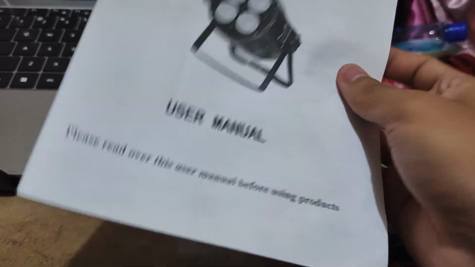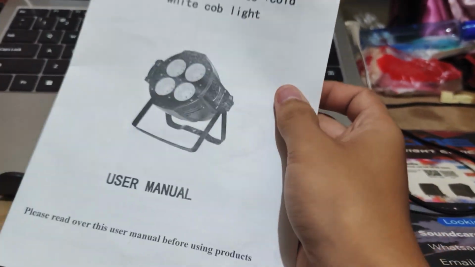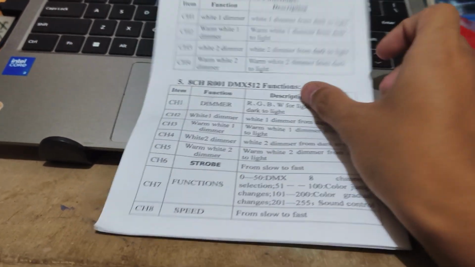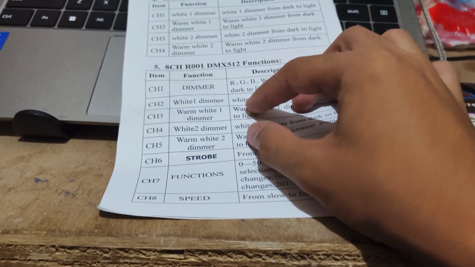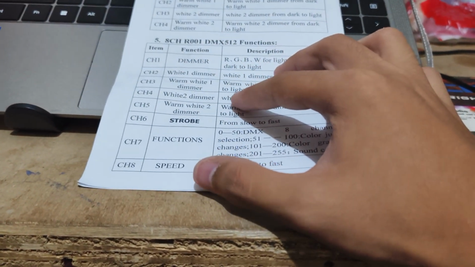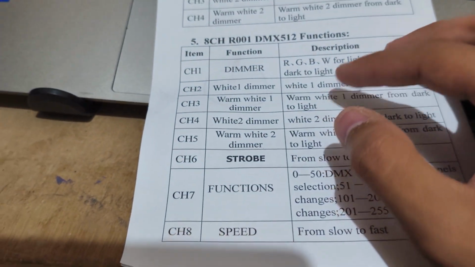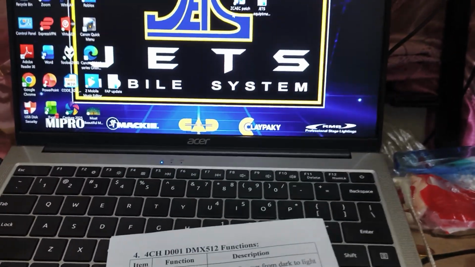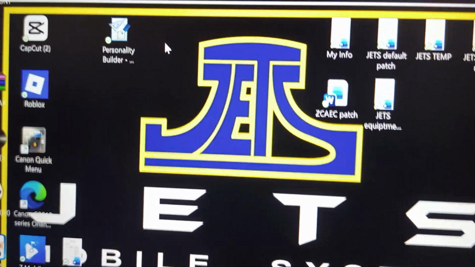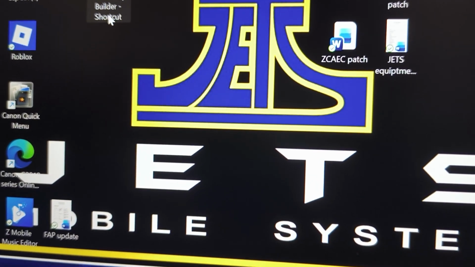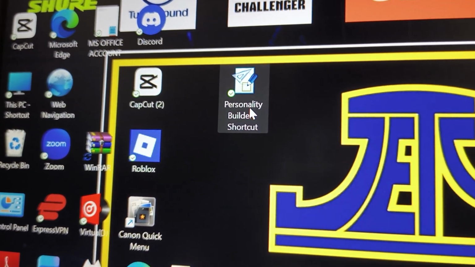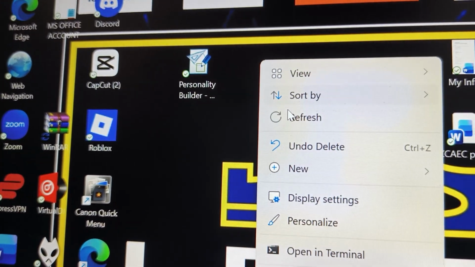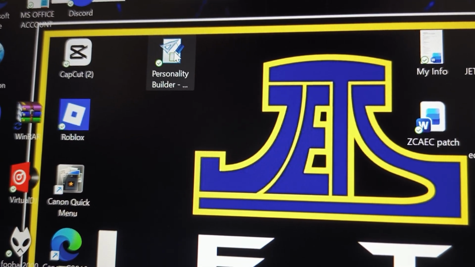You need the user manual, because we need to see their functions. I'll use this 8 channel. On your laptop, what you need is this personality builder.